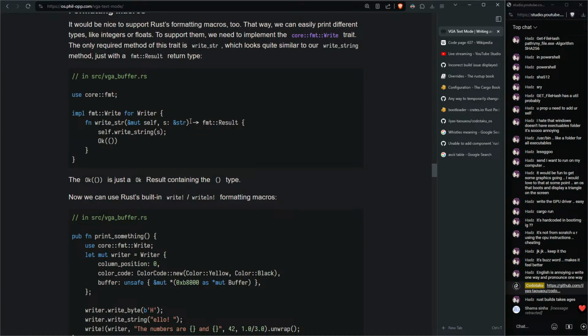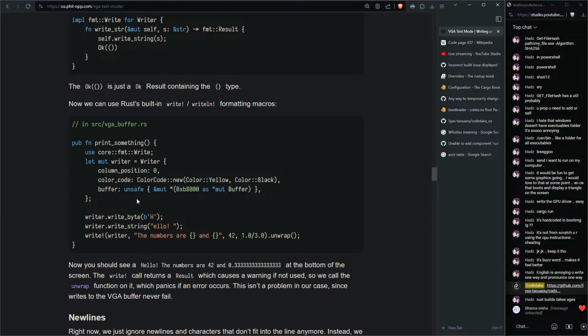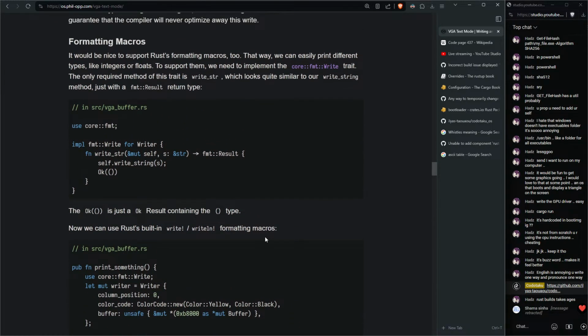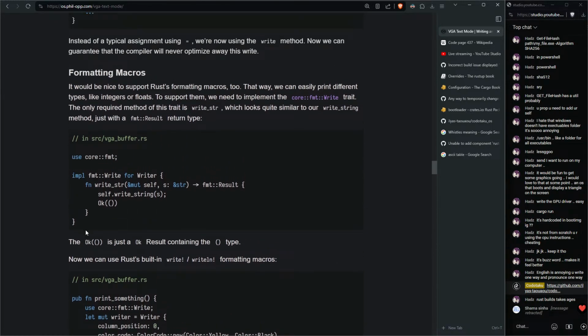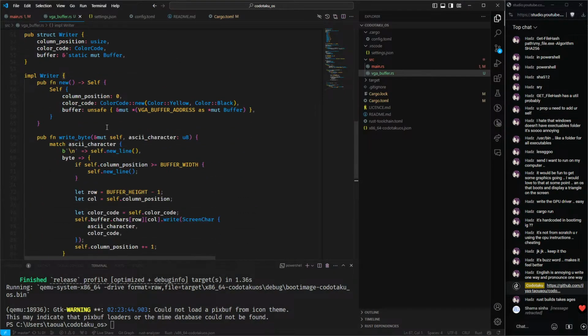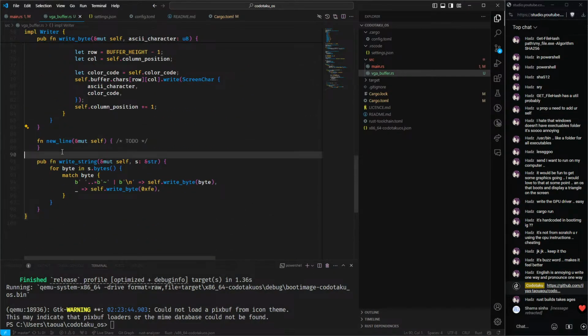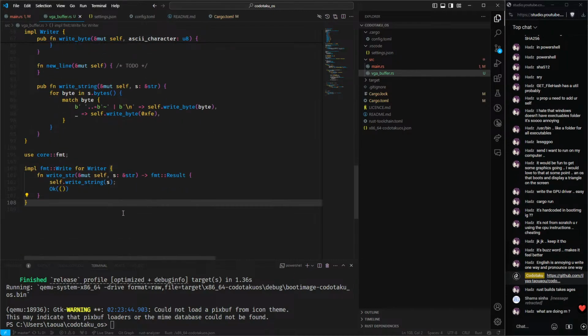Okay. So use core FMT write writer. Oh, I can use this macros. Okay, that's cool. And now we can actually do formatting stuff. Interesting. Okay, let's implement this trait for the writer here, VGA writer. Let's maybe do it here.